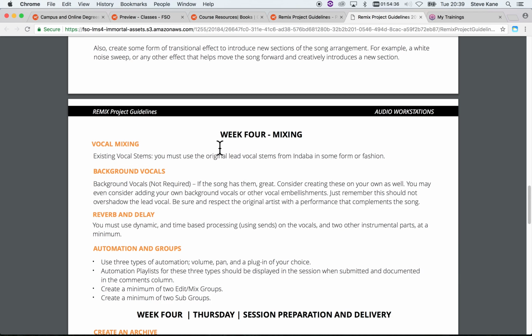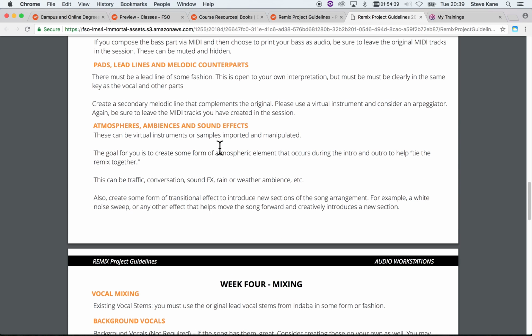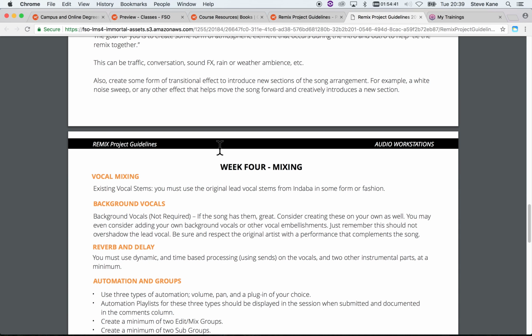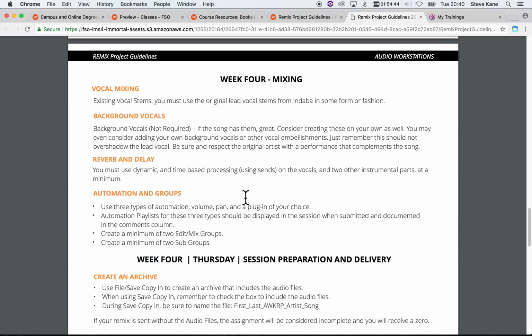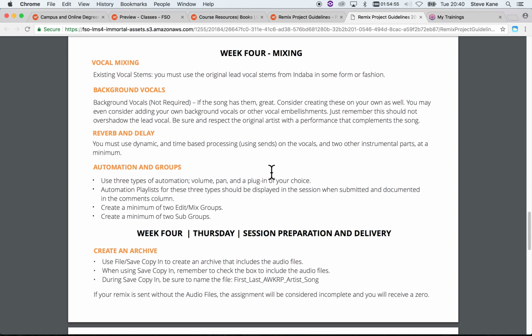So for the automation in groups, vocal mixing, right? We got stems. I didn't put any background there. Some dynamic and time-based delays on instrument parts as well as vocals. So we had 3 automation types. We've done some volume and some pan and some plugins. When you're doing that, please leave the automation playlist up so we can actually see it. And then we did some edit mix groups throughout the month, and we've done our subgroups tonight as well.